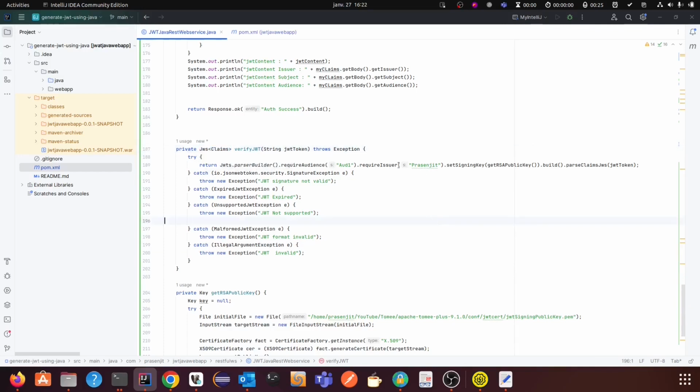And then if there is any issue in the JWT, it will throw an exception if the signature is not valid or if the JWT expired. Then you can create your own message to forward to the user, so that the user can display it in the browser. There is also a malformed exception, if the JWT format is not valid or there is some illegal argument. There are many, and you can find them on the internet.